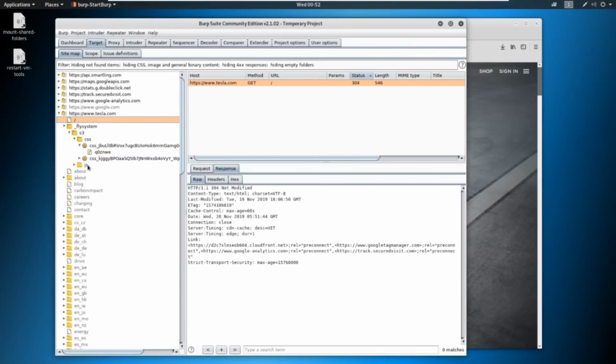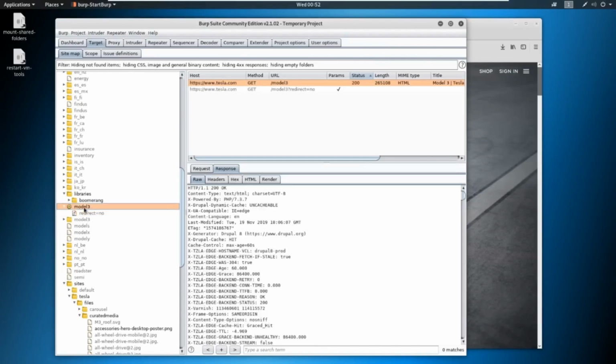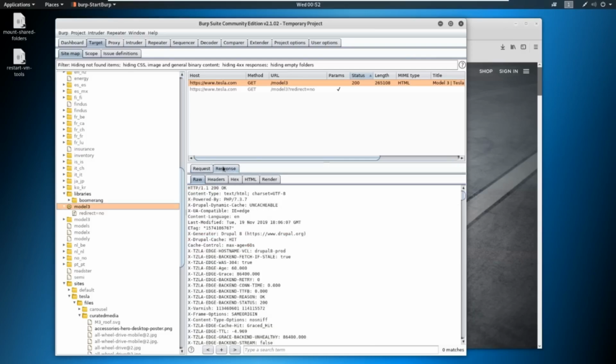So what we can do is look at some of the things that just came through. Like we just went to the Model 3 page. So let's click on this Model 3 and see what it's got for us. You can see that if we look at the request for this Get Model 3, we made a Get request to Model 3. And what's happened is we say, hey, I want to go out to this page. Go ahead and take me there. And then we can view the response as well.